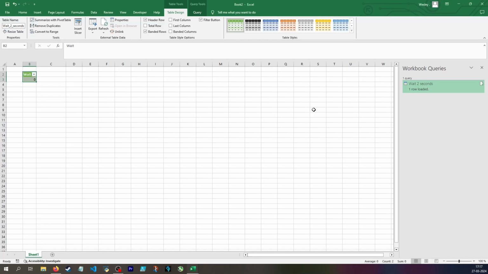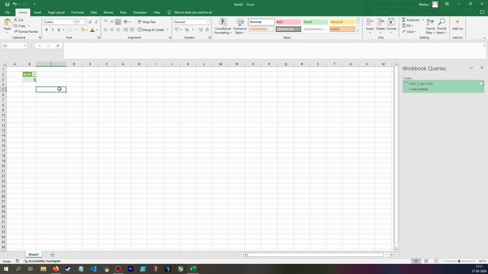Today I'll be making a simple macro that will measure how long it takes to update your queries. You could then output this in a cell in order to prepare the user for how long it took last time, so they have an idea of how long it will take this time.